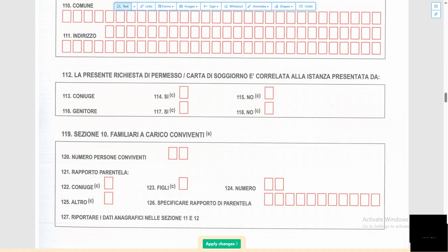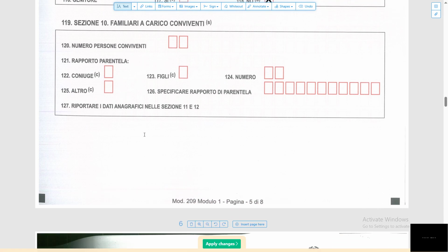Okay, so here la presente richiesta di permesso carta soggiorno parentale. Okay, in this case you just need to click no, because you are not filling permesso soggiorno for family or carta soggiorno. So in these cases you need to select these carefully. Right now we don't need this.